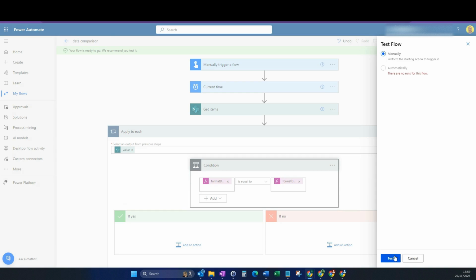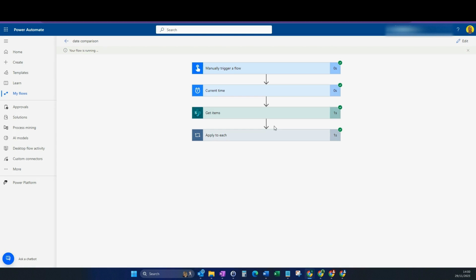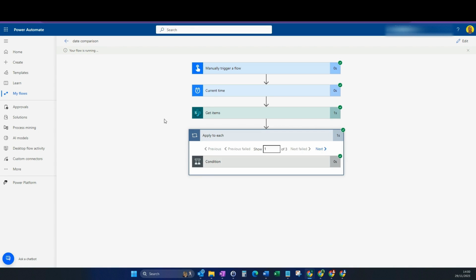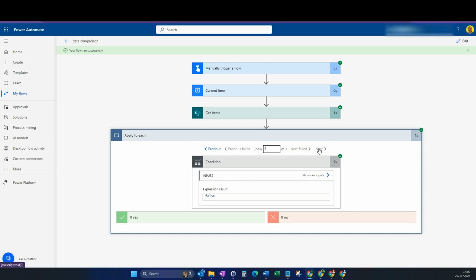So if I test this, okay, so there you can see our first result, it hit true. So that was the comparison matching. As you can see, the other two hit false to show that they weren't the correct date.